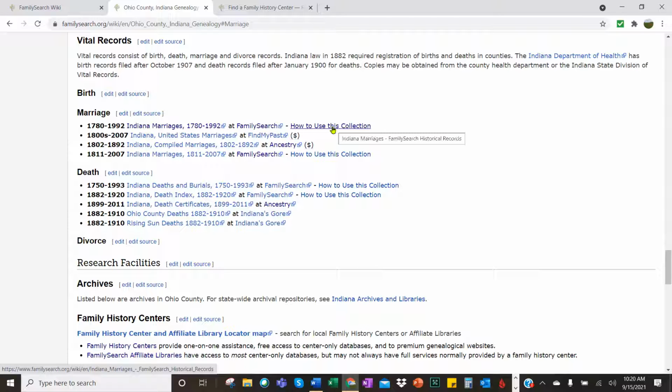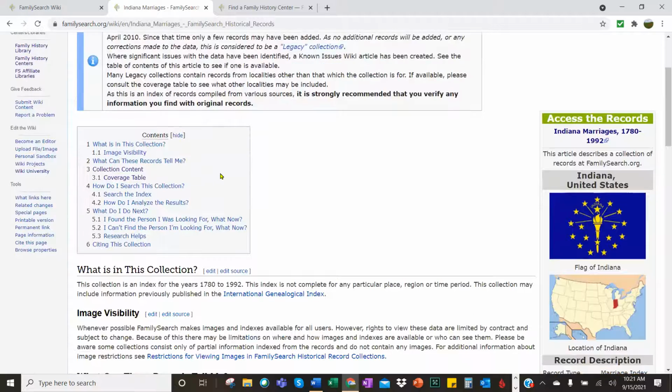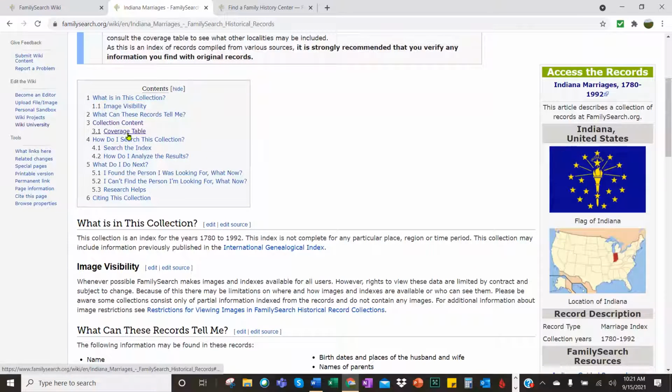But there's this fun button that says how to use this collection. It's not everywhere. But when you find it, it's kind of fun, because how to use this collection, you click on it and I go through, and there's a coverage table.